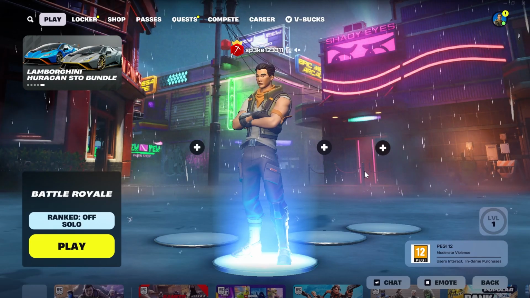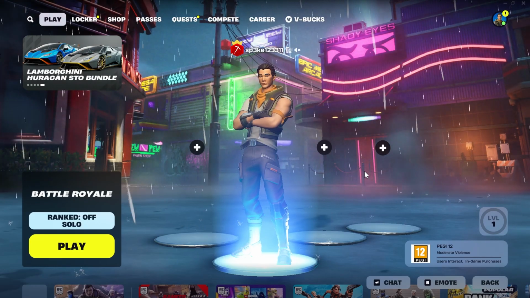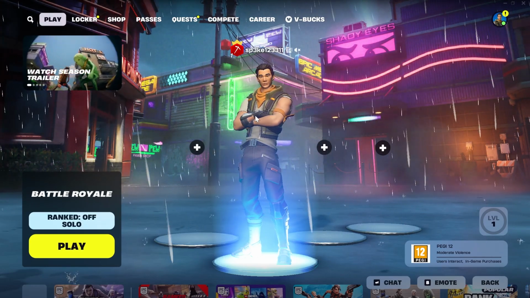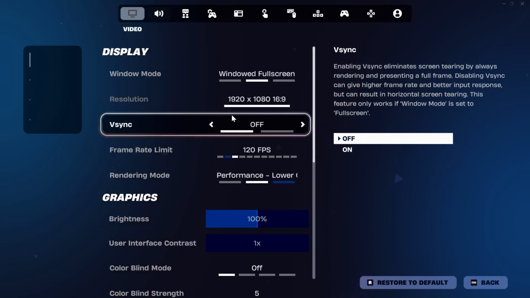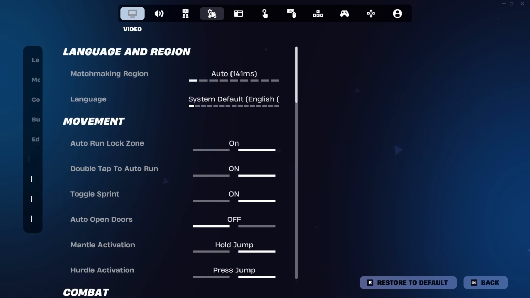In this video, I'm going to show you how to create a custom match in Fortnite. So the first step is to click on your profile icon in the top right hand side, click on settings, and then select the game tab from the top navigation.